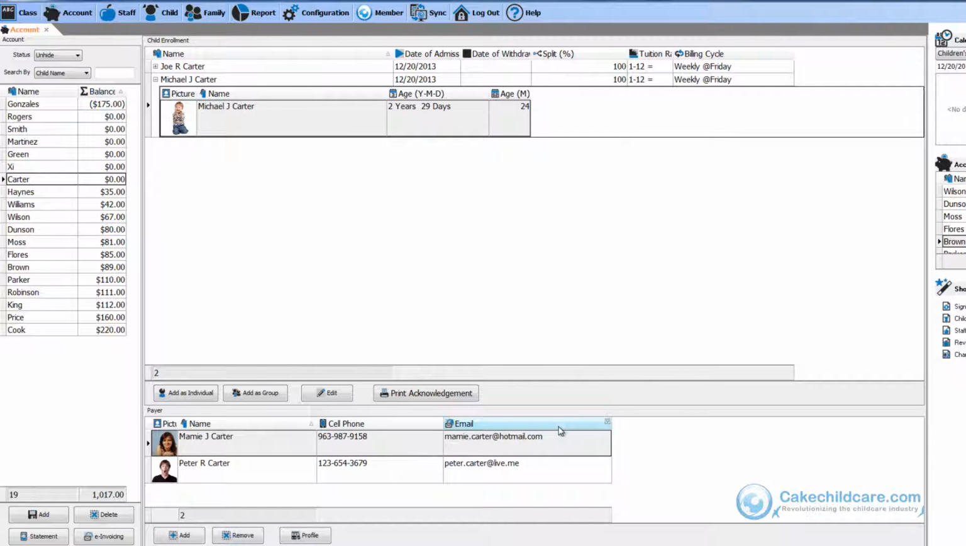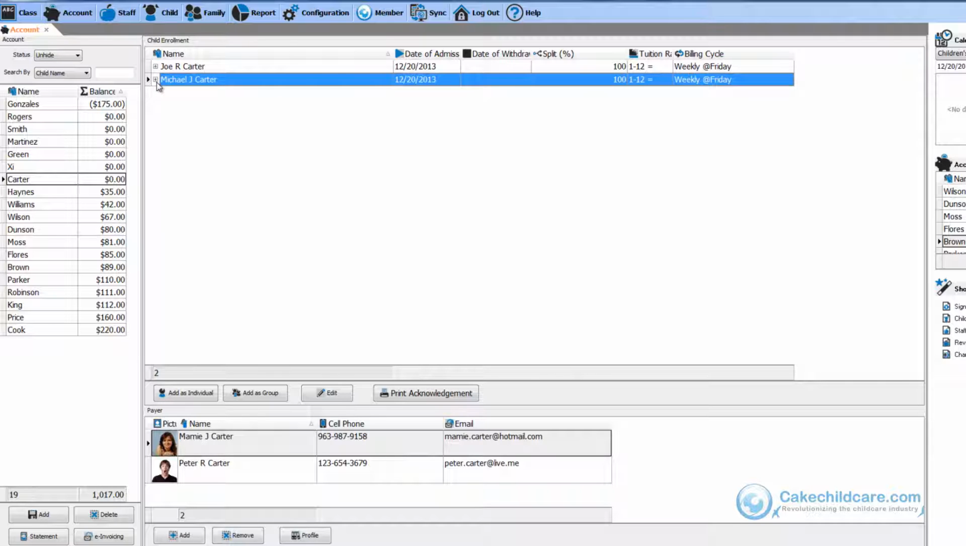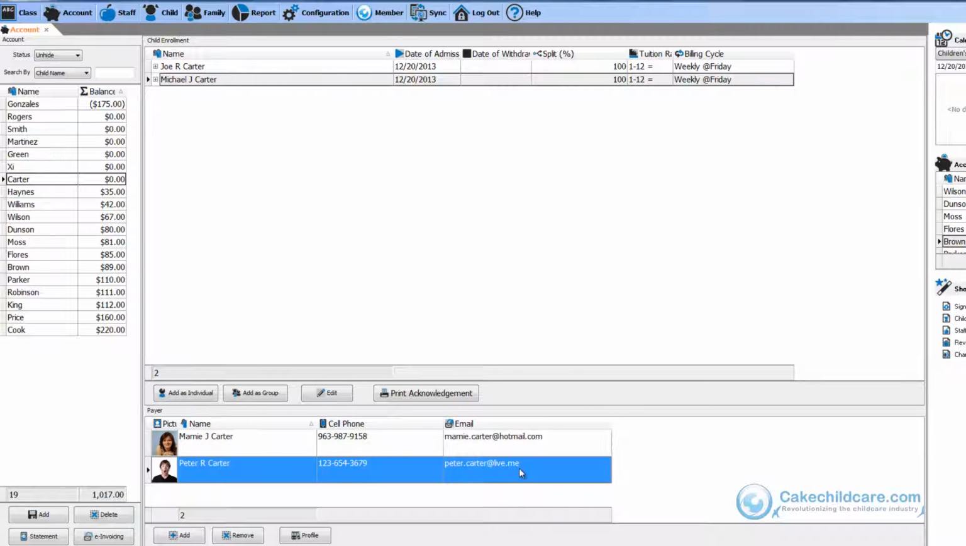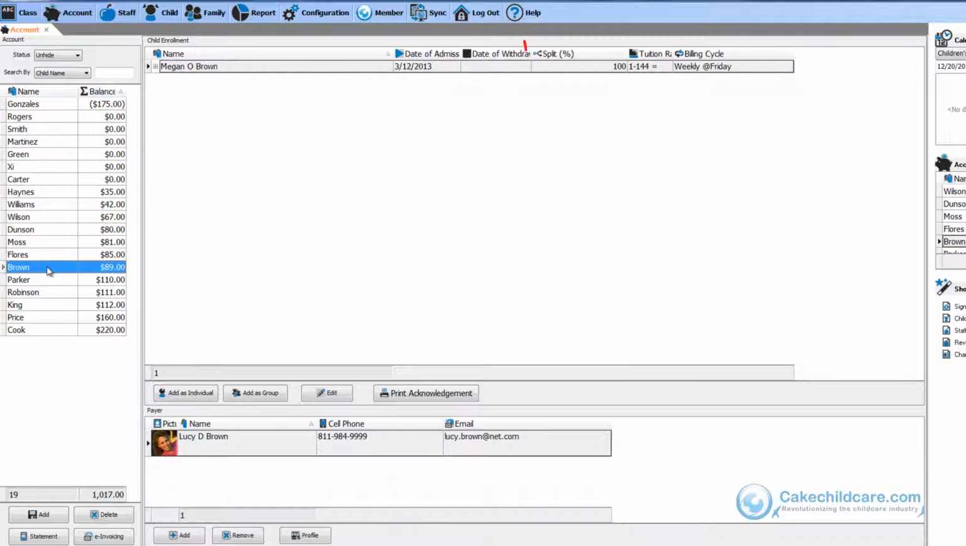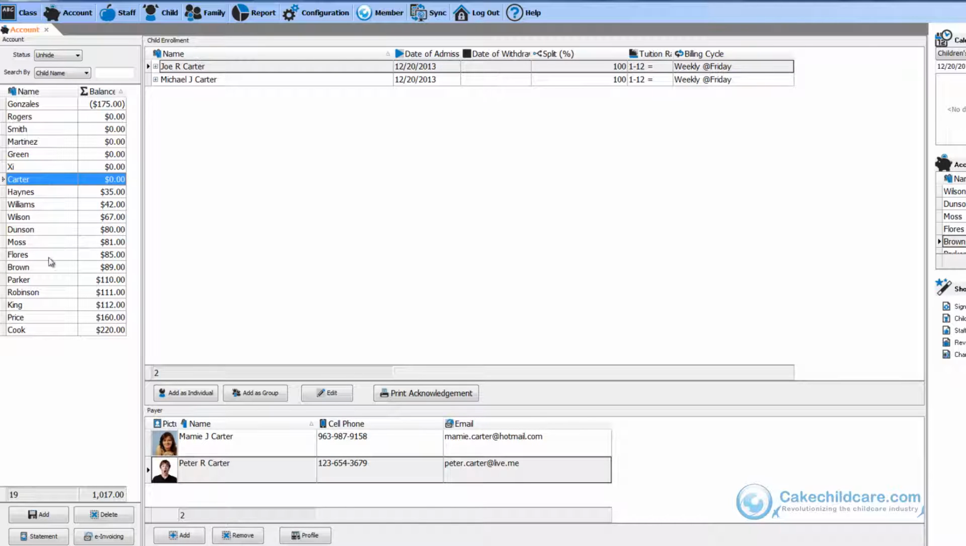But what if Peter Carter and Mammy Carter are divorced and both want to pay for half of their child's tuition? Well, it won't take that long to set up either. Let's take a look at the Brown account real quick. Up here is the expense responsibility. As you can see, Lucy Brown is 100% responsible for her child's expense. But the Carter family is divorced and both require their own accounts. So let's make an additional account for Peter Carter and add him as a payer for that account.